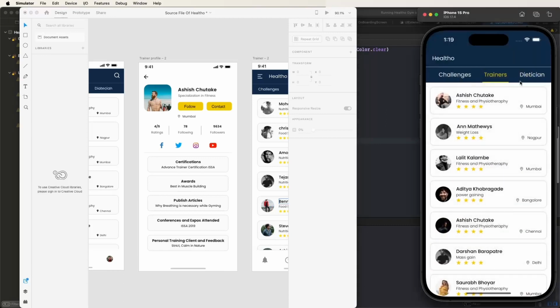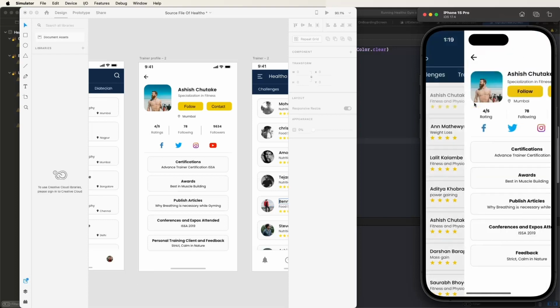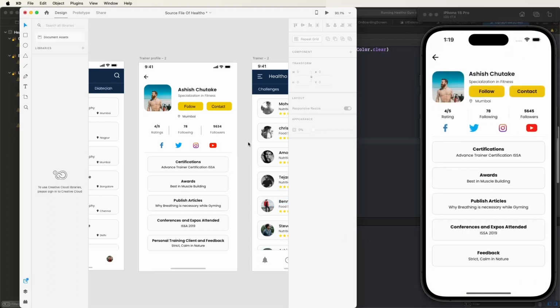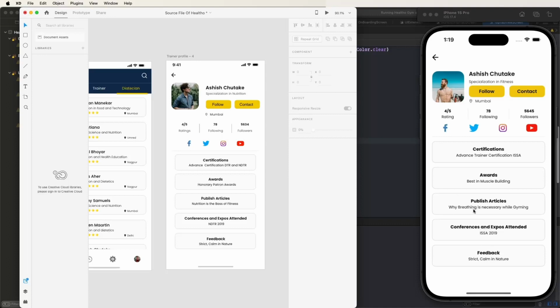Now need to click on back, same as. Now need to change to the dietitian tabs. Now need to open here. Also need to check here and set the feedback tabs. Now the dietitian tab profiles also need to be done.